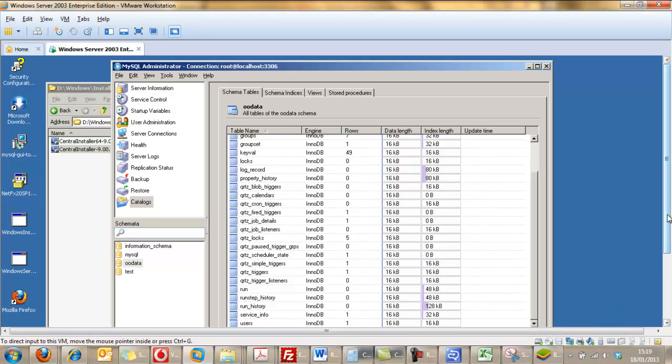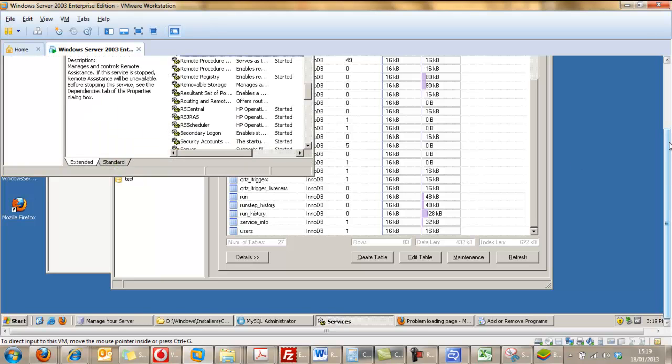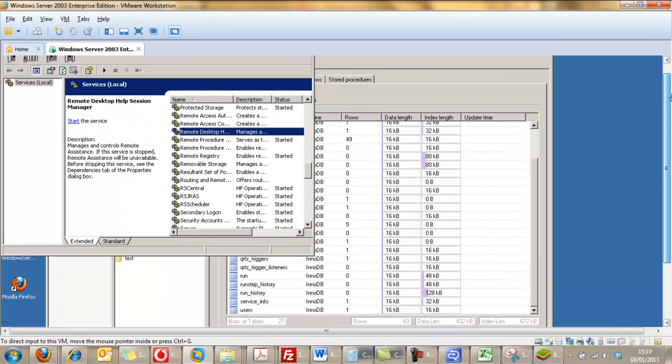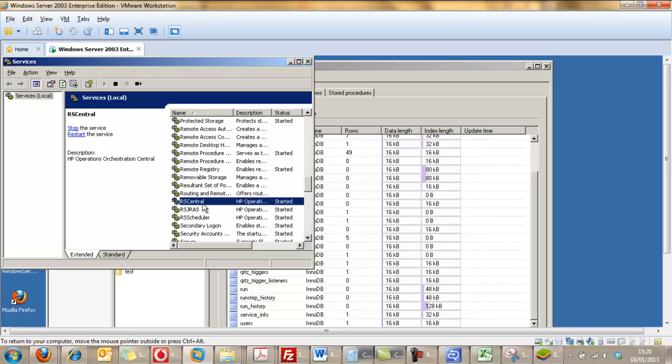So the next step actually is to verify our service to find out if we have the ROS center already installed. So we come here and here we go. We have the ROS center, it's already started, and here we have the ROS JAS, and there we have the ROS scheduler. So we're all good to go.